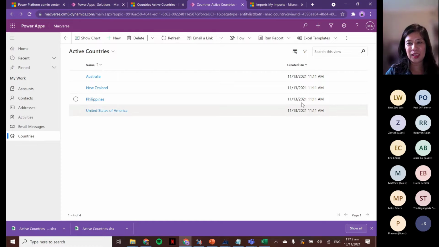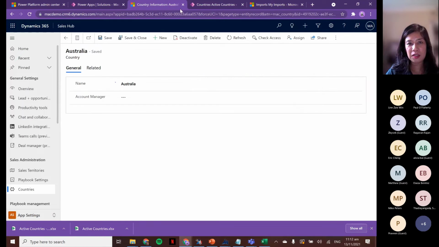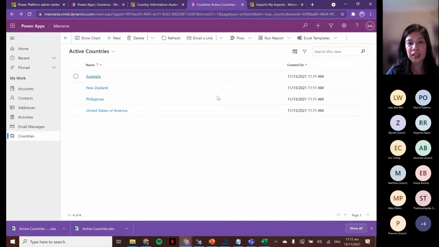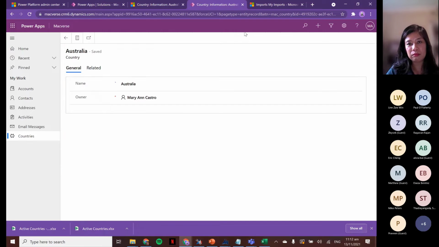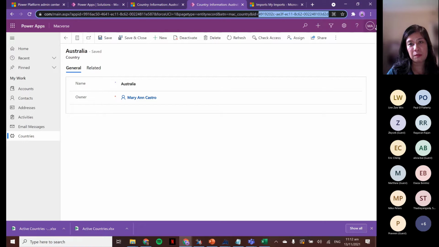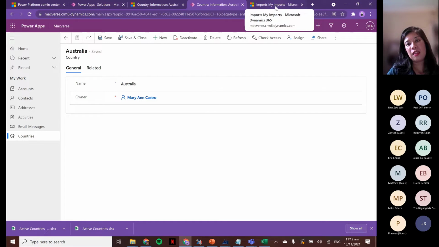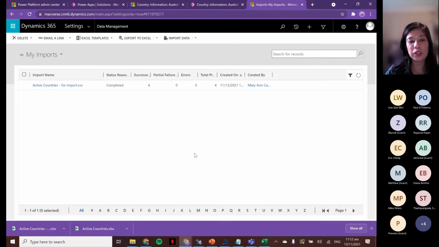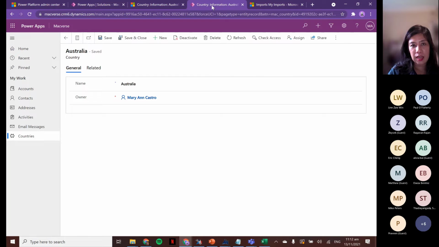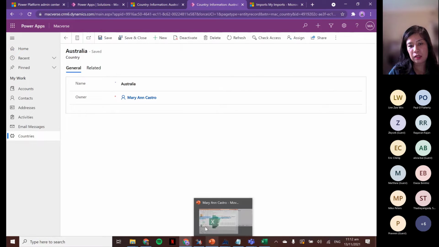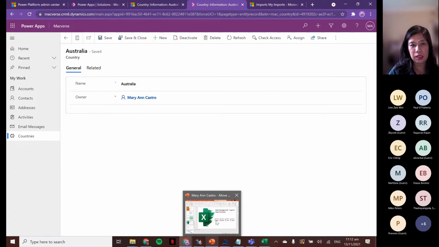Right. So that's imported 1111. And let's look at Australia here. I've got the GUID for Australia 4919, and back in my Macverse, if I go into my Australia here, then I'd get the same GUID as well. So that's the approach for the out of the box data, my reference data configuration import.